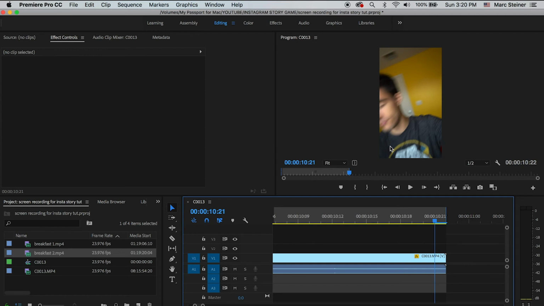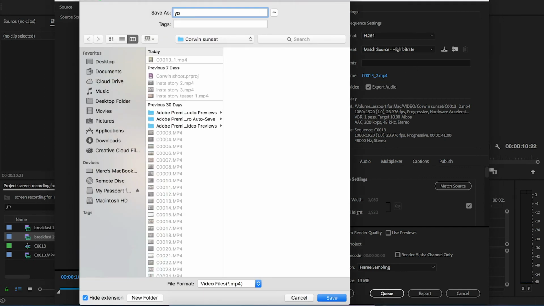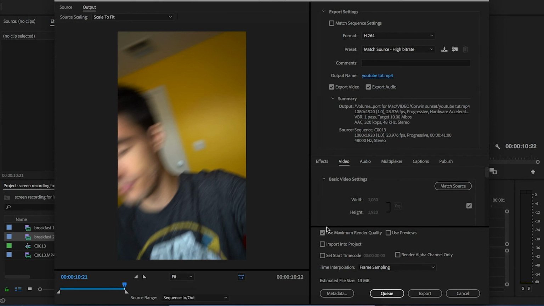Once you've selected your in and your out points, you're going to hit Command M on your keyboard. This will pop up. What you want to do here is rename the file, hit save, and then I usually select use maximum render quality. However, this doesn't really do that much because of Instagram's compression. So when we're all done here, you're just gonna hit export and you're good to go.